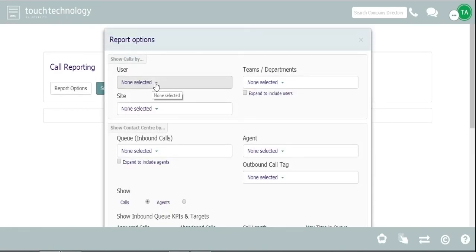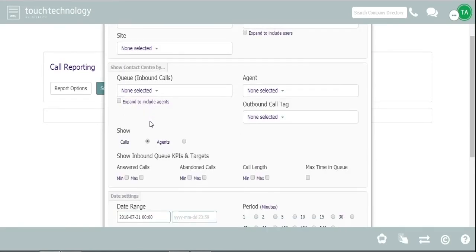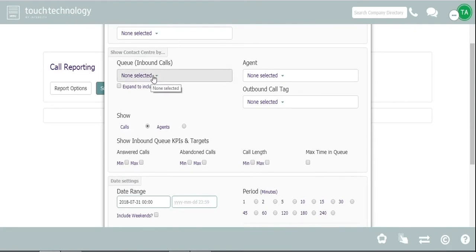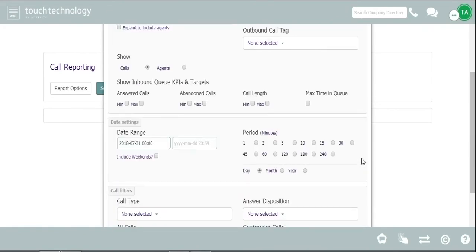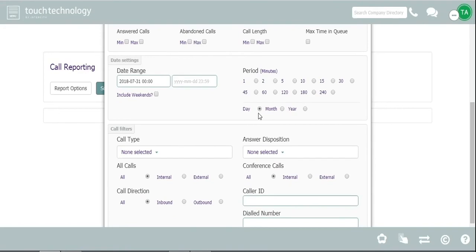We can choose to focus on an individual user, a team or department, and then choose to automatically add the users from that team or department. Report on the entire site. For contact center users, we can choose to look at inbound queues, particular agents, or call tag reasons. We can break the data down by calls or agents, and also choose to include the KPIs that we set at a queue level.